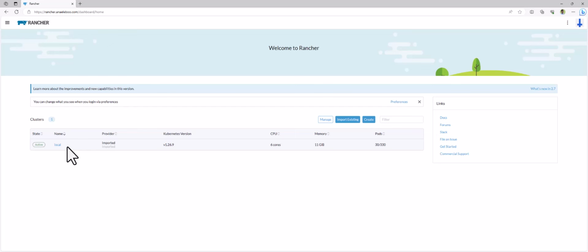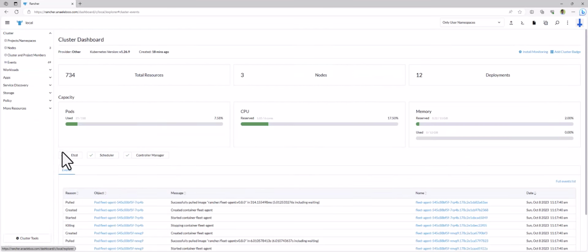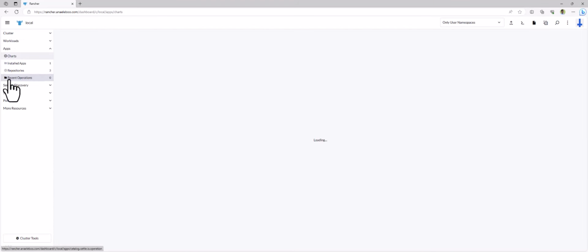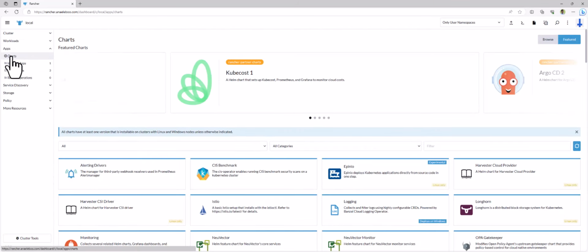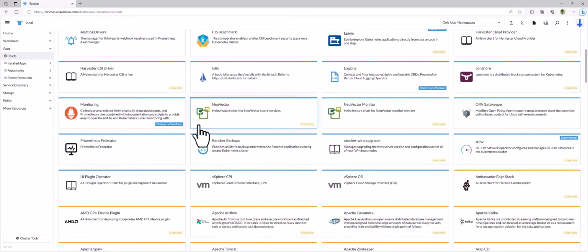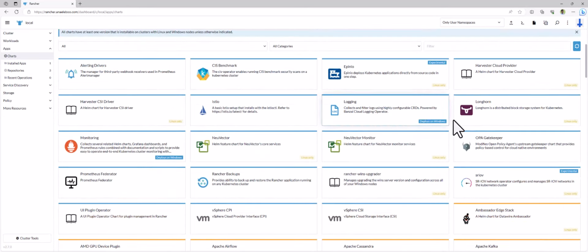So I'm going to walk you through the steps to set up Longhorn. The first thing we're going to do is go over the list of all our clusters, right? And we only have one, and our cluster is called local, right? We're going to click on local. Then we're going to go on apps. On apps, we're going to click on charts, and we're going to look for Longhorn, right? And we have it right here.